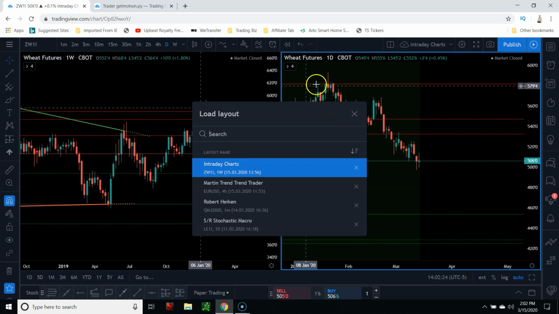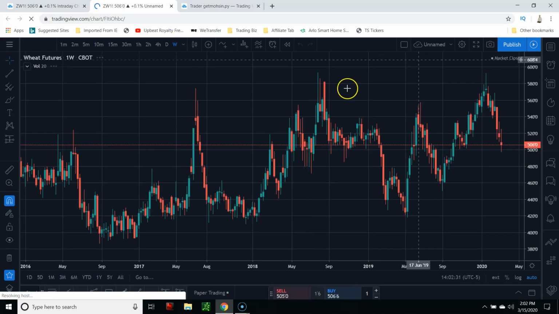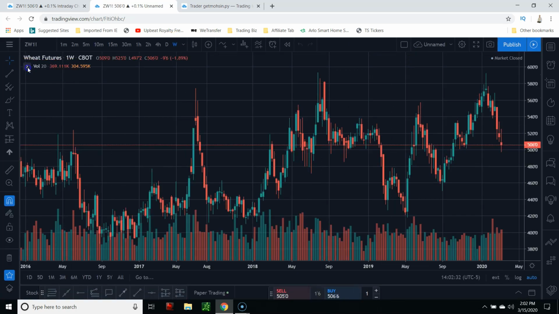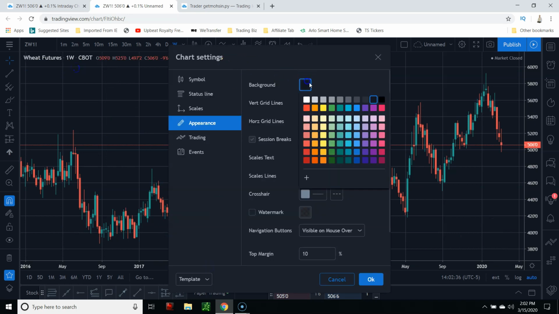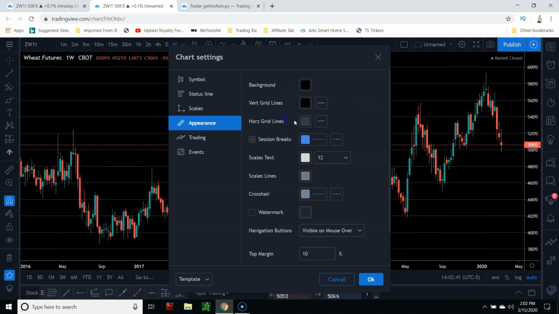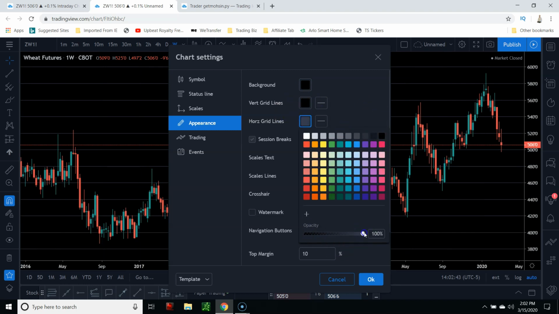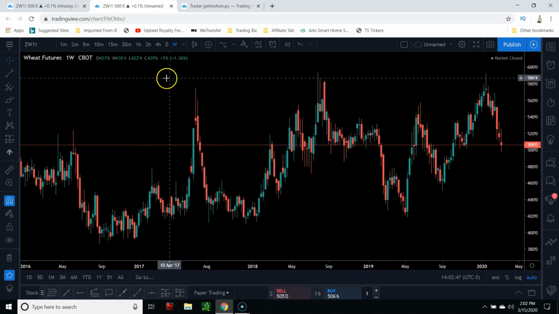So we're going to go ahead and quickly make a new chart layout. It starts like this. You can take off the volume by default. Most of you guys want to change the appearance. I like to go all dark and take off the vertical lines. You can make them all black to hide them, or make the opacity low so they disappear, so you have a bare-bones chart. This is what I want to start working with.